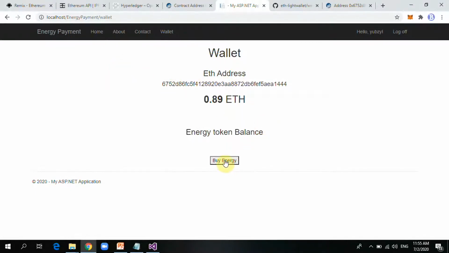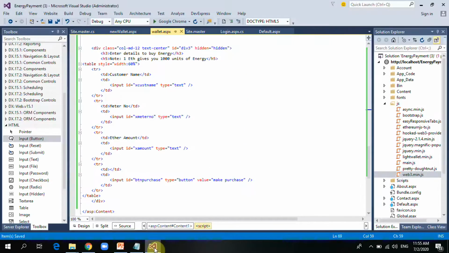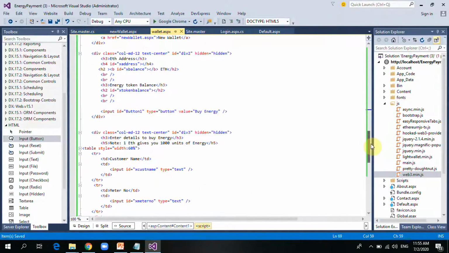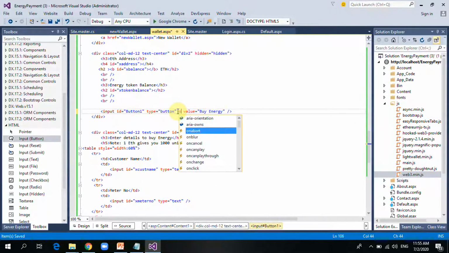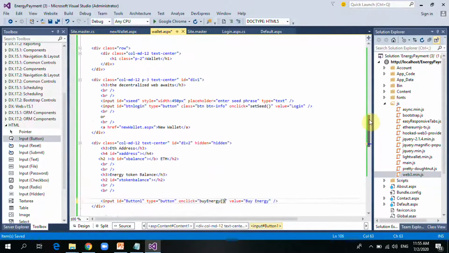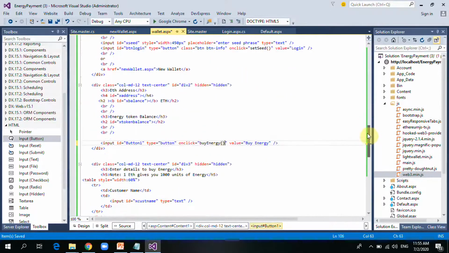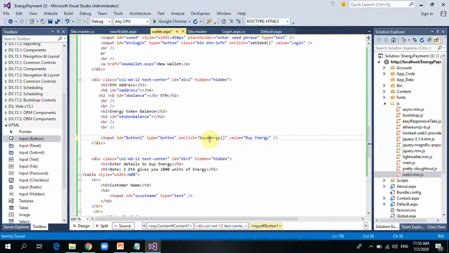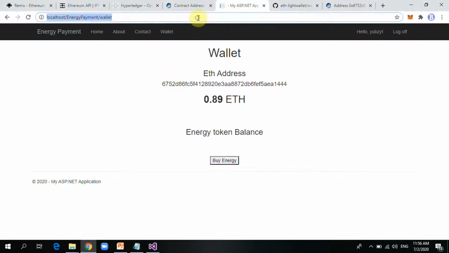Now you can see I have the buy energy button, in which if I click this, oh sorry, I need to register that event here. So I'll click this. Say buy energy, small letter e. So I'll refresh this page again.